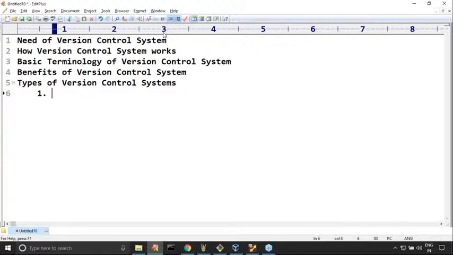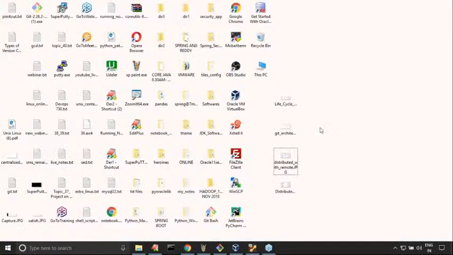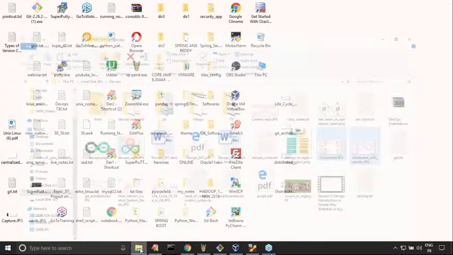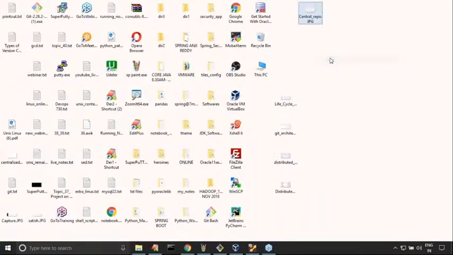The first category is centralized. The second one is the distributed model. Next, we covered very clearly what is the difference between centralized and distributed. In the centralized model, what will happen? We covered it already, in detail in the last session. Just have a look once.